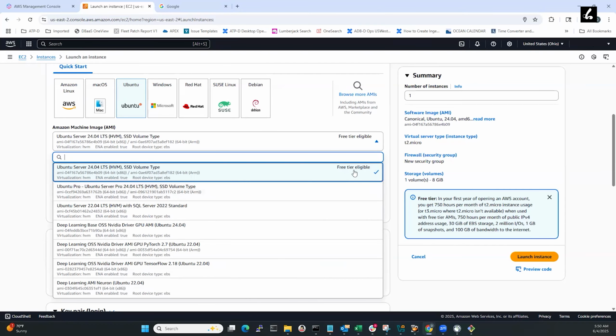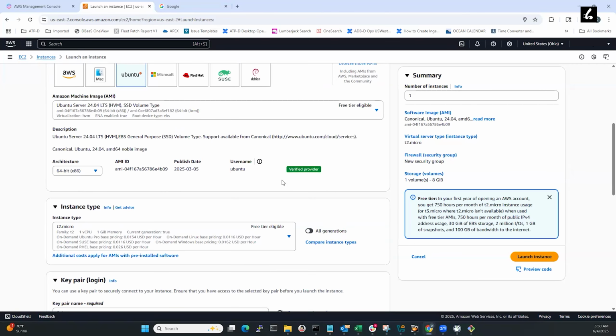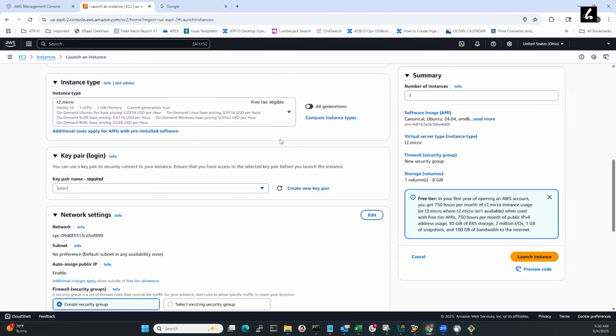Yes, which means it's free to use, no charges will be applied. Just select that, click on that or click anywhere. Now scroll down. You see the type of the instance. T2 micro is free. If you click on the drop down, you can see multiple types.